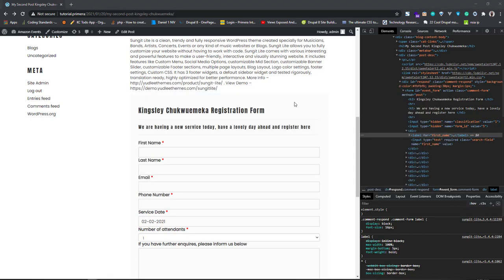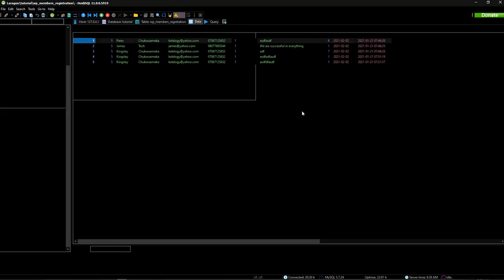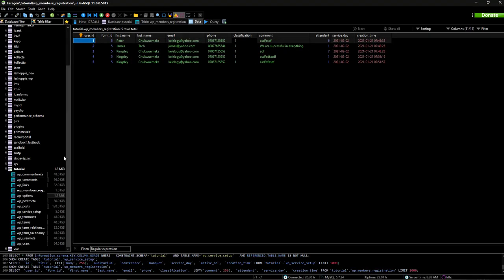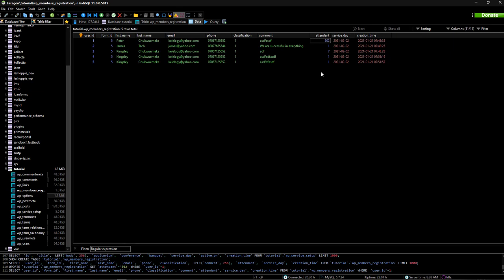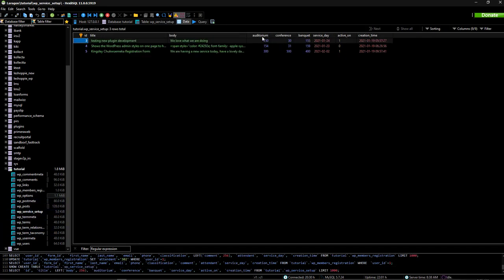If we go to the database and make this, let's say, the member registration number of this one 300, 300 and 302. So now the attendants are much more than the required attendant for this number 5, the service setup 5, which is auditorium, 150. So 300 is even too much. Let's make it for number 5. Okay, it's 300. You can see it.